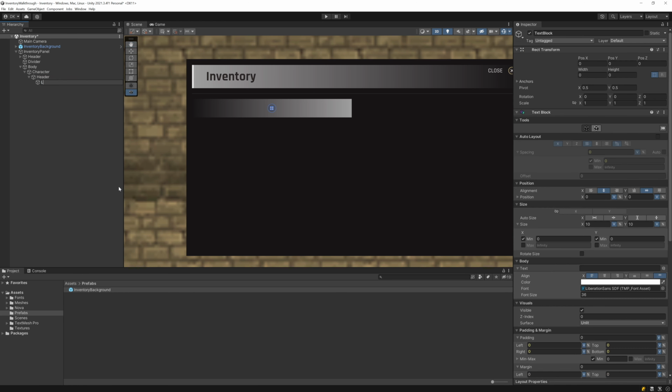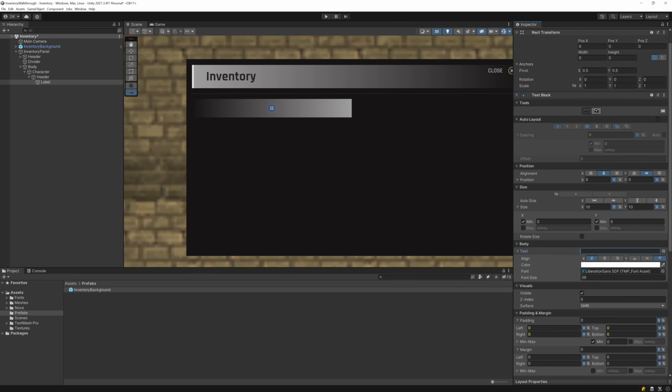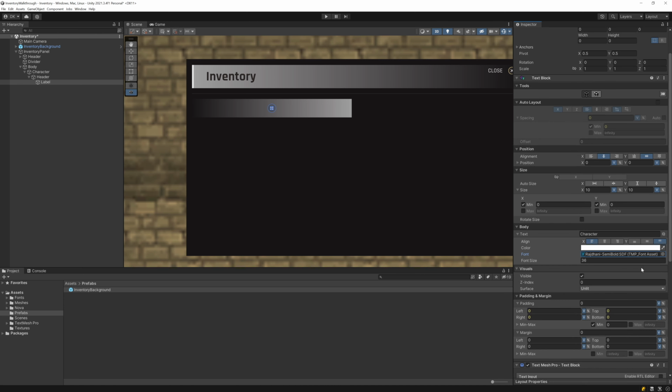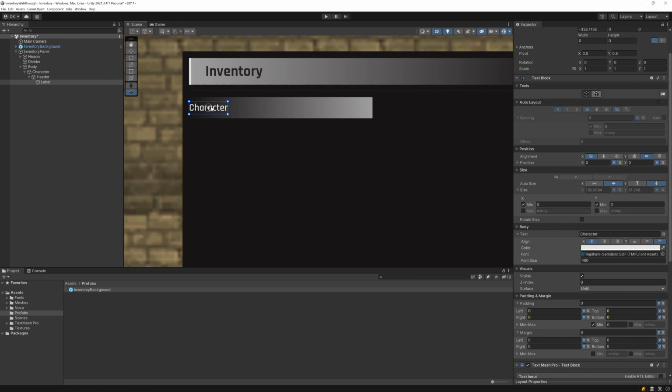And we'll add a label here as well. This one will say character, and we'll use the semi-bold font. Let's size it to 480. And then we'll shrink here as well. We will use the white color for the font. Let's go ahead and left align it, and then we'll bump this out a little bit as well.